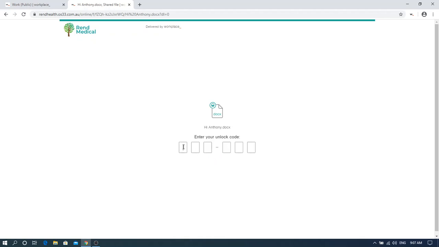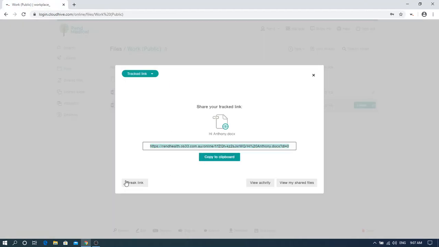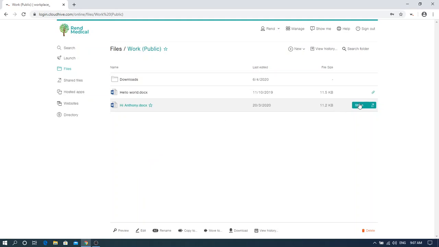Apologies about that. And they would get a code. They'll put that code in, and then they'll be able to see the document. And finally, the third method, and this is for secure file sharing.